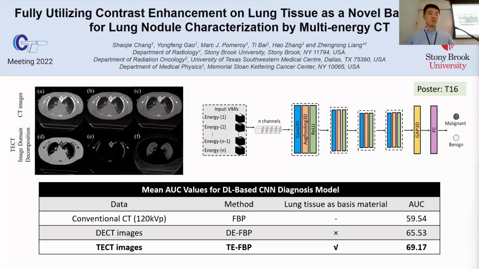Hello, in this work, we like to explore a novel basis material decomposition method for lung nodule characterization with multi energy CT images. And we like to use this novel basis material to improve our diagnosis performance. If you are interested, please step by number 16. Thank you.